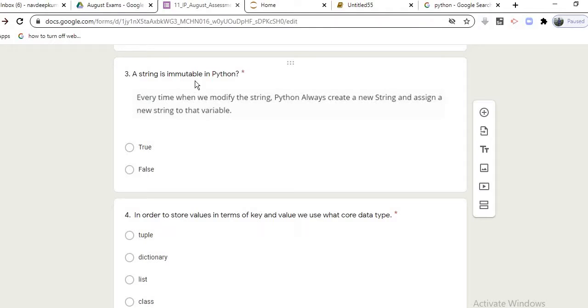We have to answer this question, and there is one statement that we have to consider. The statement is: every time when we modify the string, Python always creates a new string and assigns the new string to that variable.